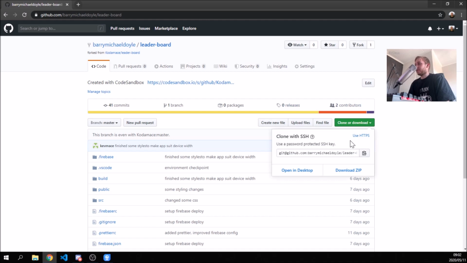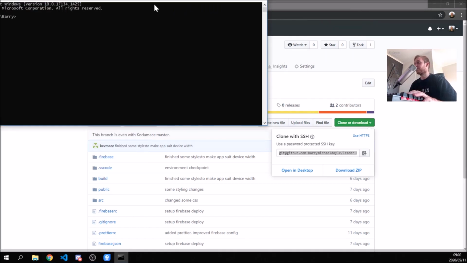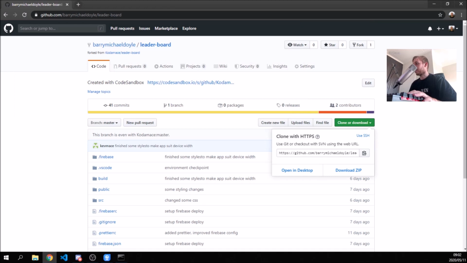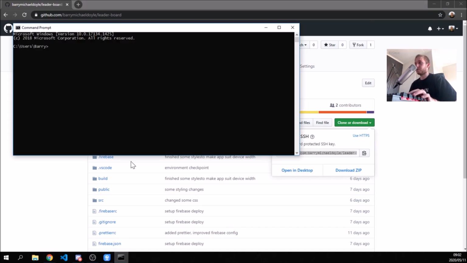I have SSH set up, so I can clone it like this, but you guys might need to clone it a little bit differently. If you haven't got that set up, you can do the HTTPS. It's just going to ask you for your username and password if you do it that way. So you could copy this, or you could do the other; either way is going to work. It just means the one will require a password.